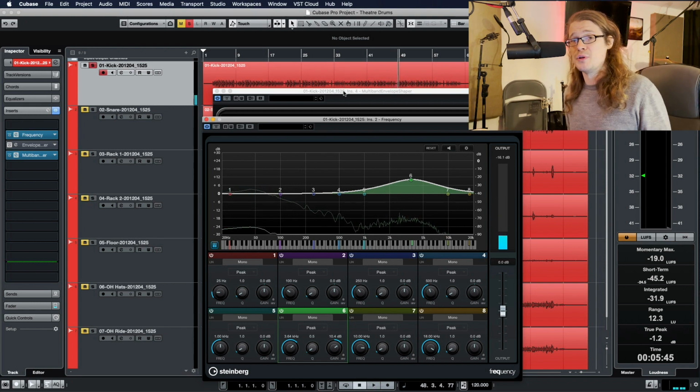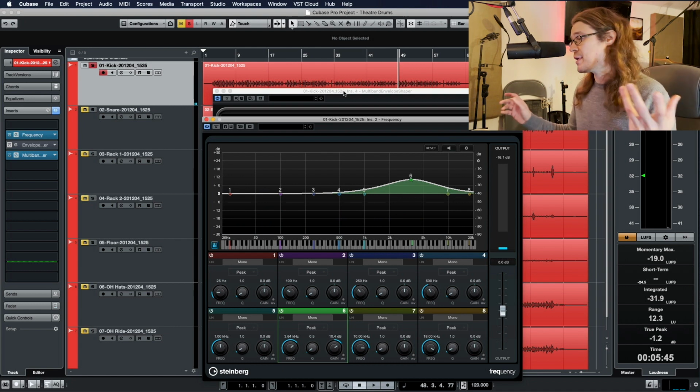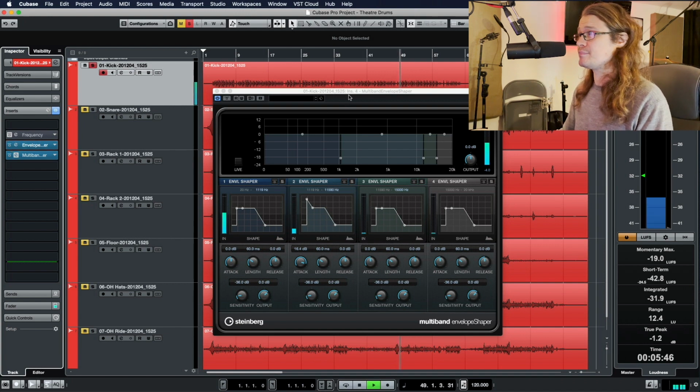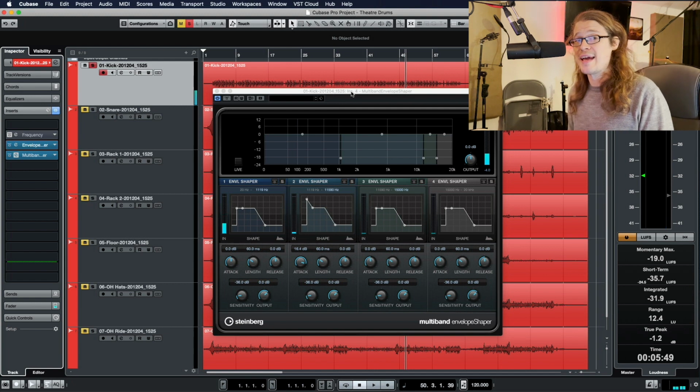We're also bringing up the cymbals, we're bringing up the spill, we're bringing up the snare, we're bringing up a whole range of stuff. But by getting rid of that EQ and using the Multiband Envelope Shaper, we're achieving the same thing, but we're not affecting any of the spill.